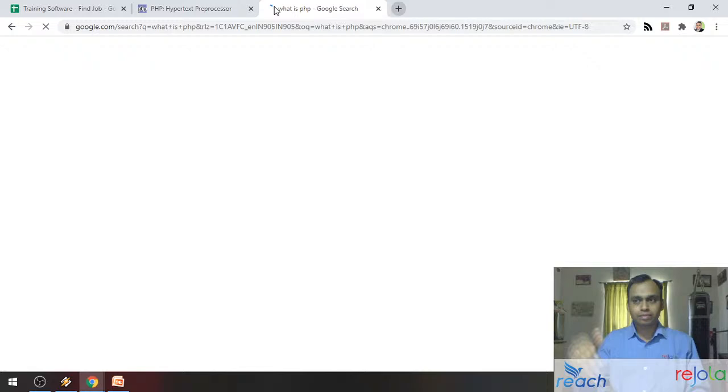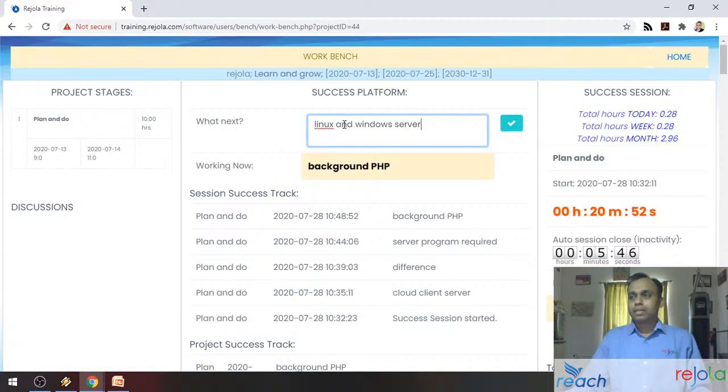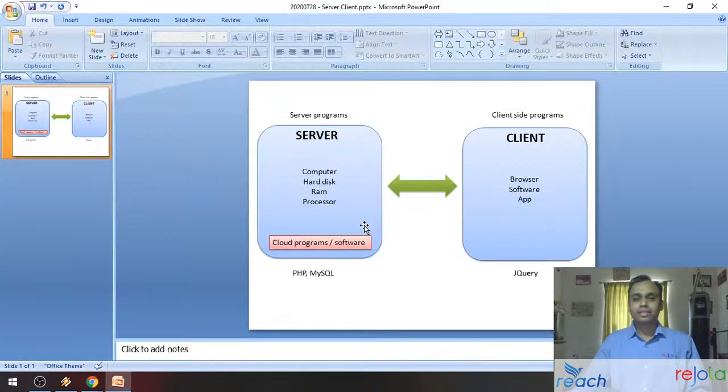Having said that, I think we'll cover one more topic and then we will close for today. We will cover Linux and Windows Server. So we have seen here that there is a server and there is a client side, and we have seen that PHP is basically a server side program which runs on the server.